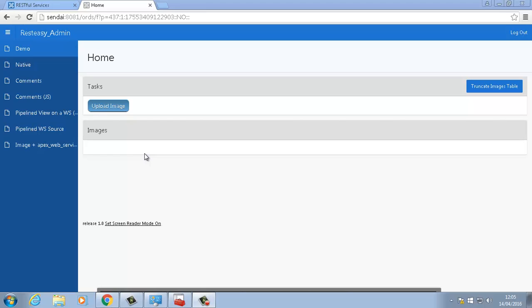So in this first example, the first example I call demo, this is a page built using a gallery application. This is built from following the Oracle REST Services documentation, and in there's a step-by-step guide to build a gallery application, and I'll show you how this works.